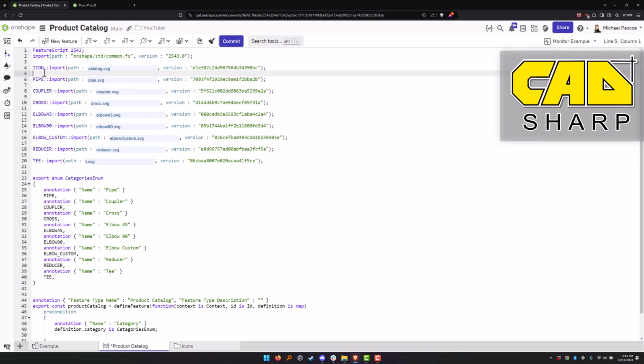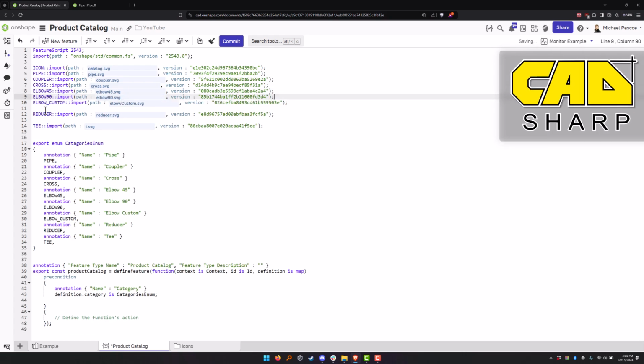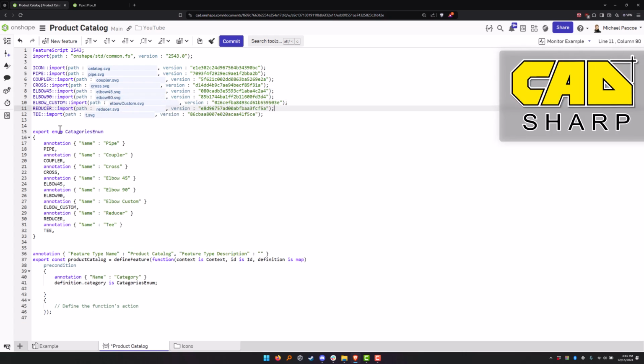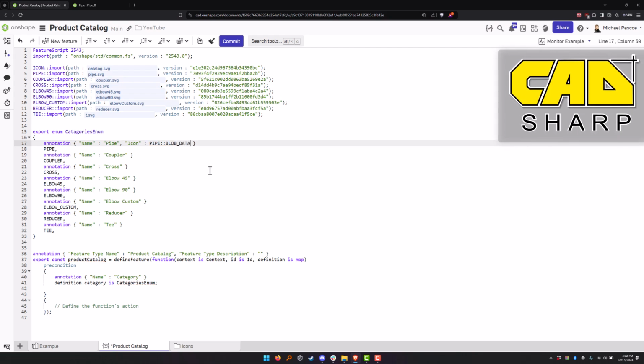Okay, now that all these icons are imported, let's clean that up a little bit. Inside the annotation for the enum, we can put icon, and we'll type pipe and then 2 colons and then blob data, just like that.